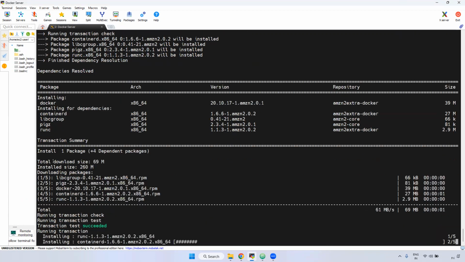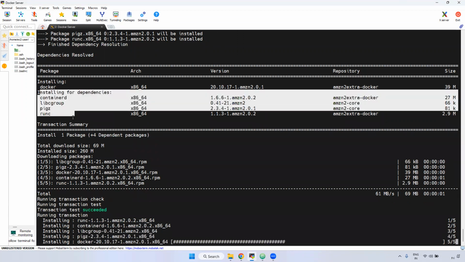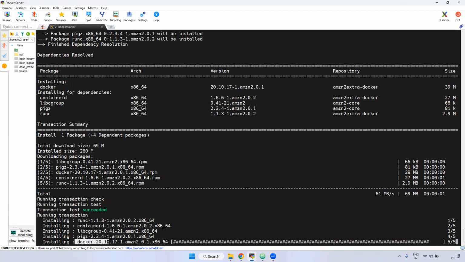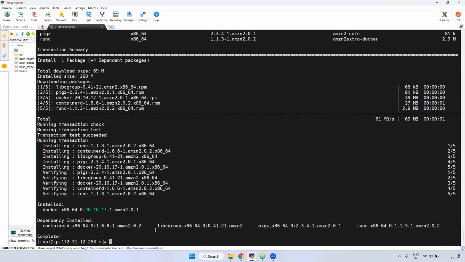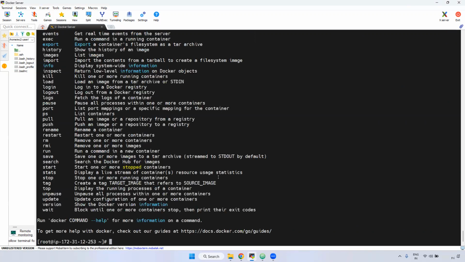If you observe here, it is installing Docker, and it is also installing multiple dependencies. It is installing everything. The Docker version is 20.10.7. Now we can verify whether Docker is installed or not with docker --version. Sorry, just give docker version, don't give the dash.